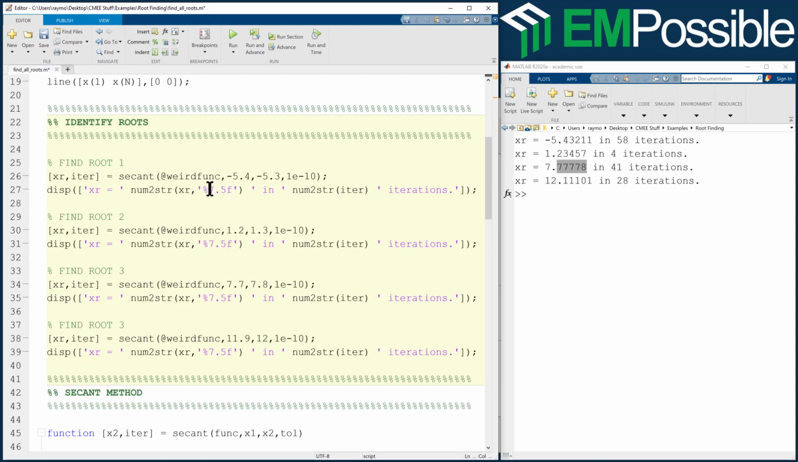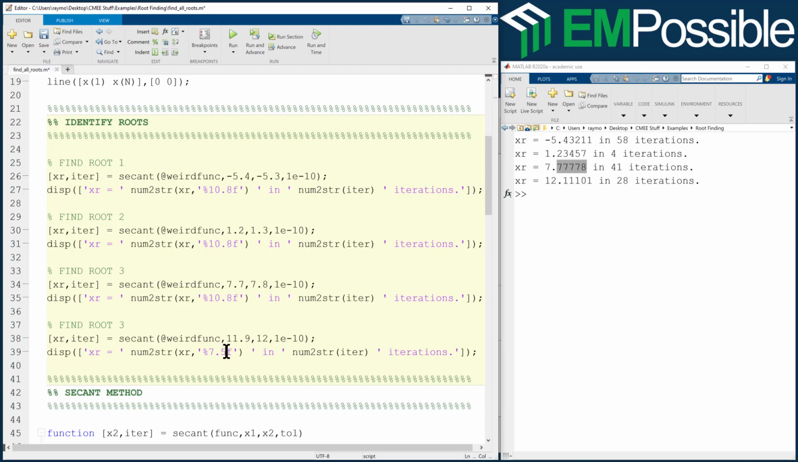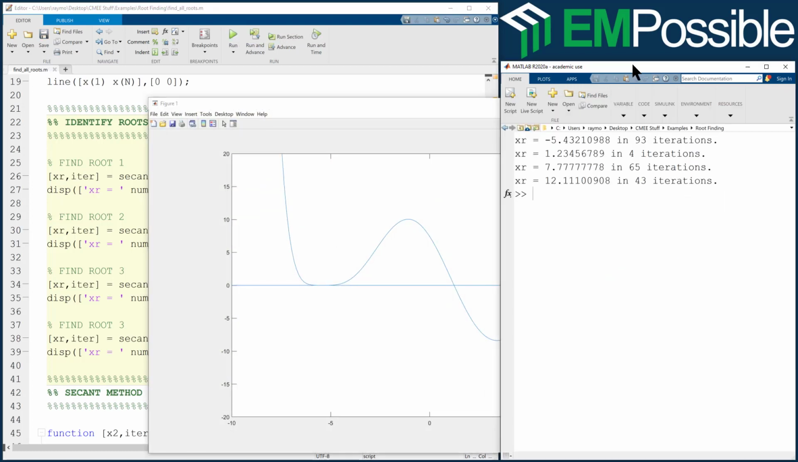So this will be %10.8f. And I'm going to copy and paste that all the way down so that we're displaying all of our 9 digits. And let's go ahead and run it. And notice the number of iterations didn't change too much. That first one did, which I think just indicates more that the secant method probably isn't the best method to find that first root. So that's really it.